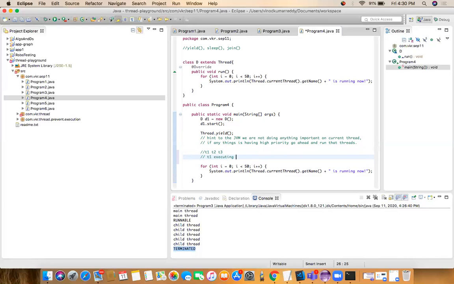When T1 is executing, we call the yield method on T1. We are giving a hint to the JVM that the T1 thread is not that important. If anything important is in other threads, T2 or T3, just go and execute those threads. It is just a hint. We are not commanding the JVM to stop executing T1 and go and execute the high priority threads.